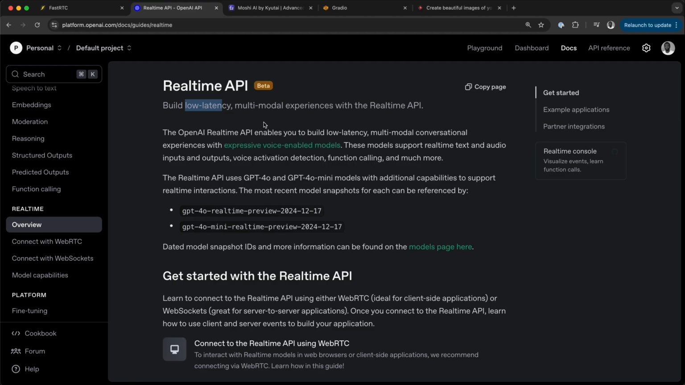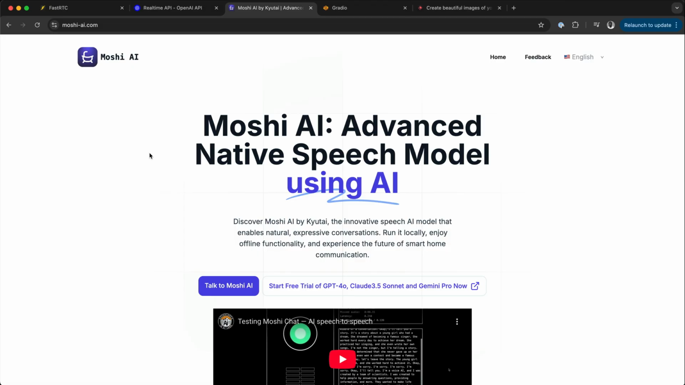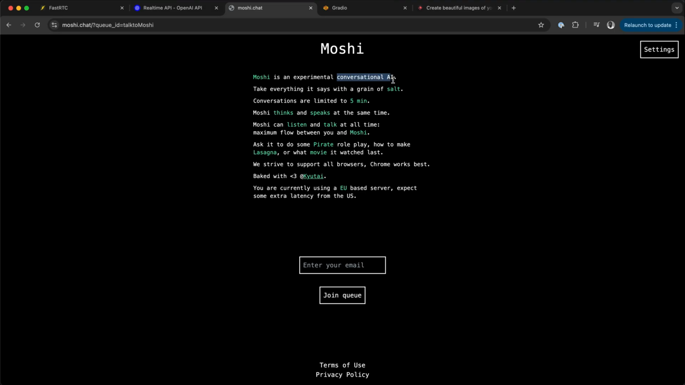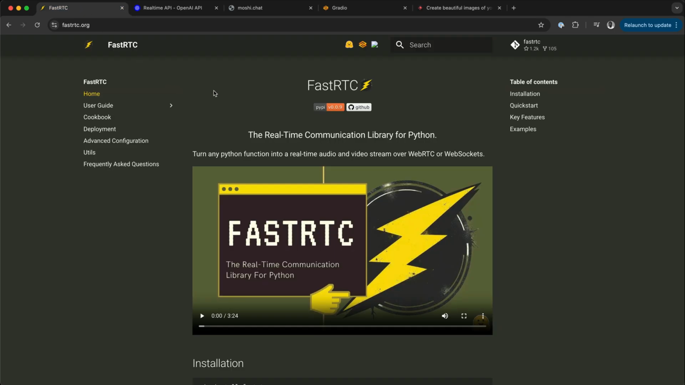You can also use the FastRTC Python library as an alternative to Moshi, which is an advanced native speech model using AI. So using Moshi, you can create conversational AI experiences whereby users use their voice to chat with an AI in real time. So an excellent practical application of the FastRTC Python library is the OpenAI's advanced voice mode.